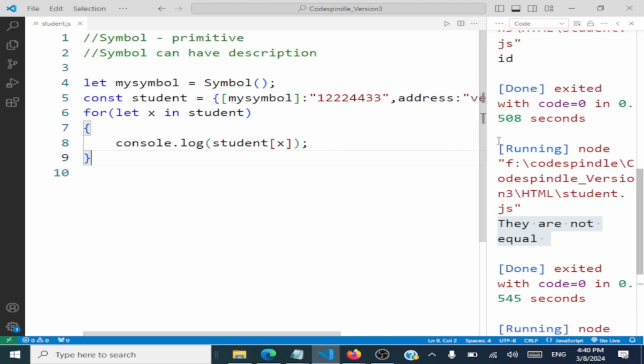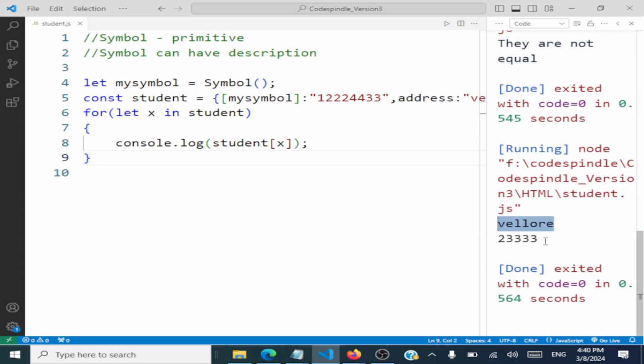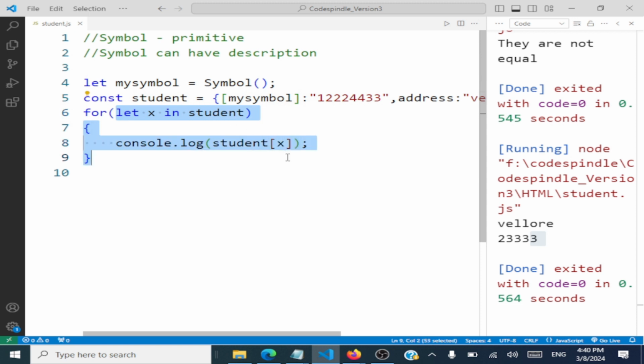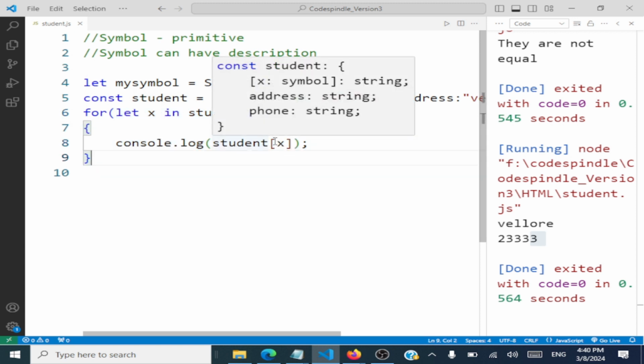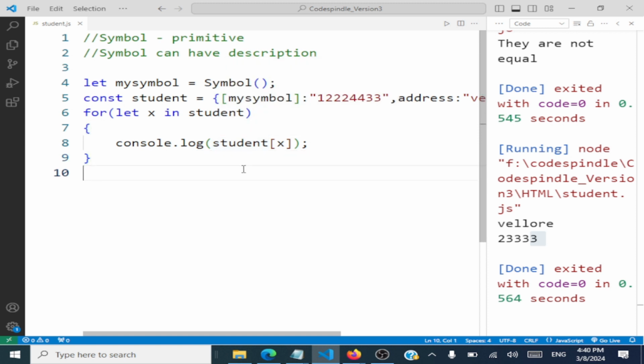Let's run this. You will see the output here. Only Vellore and 233 is printed. This value is not printed, because when you're iterating through an object using a for loop, the symbol is ignored. It will not be printed out. It's like a hidden property for an object.